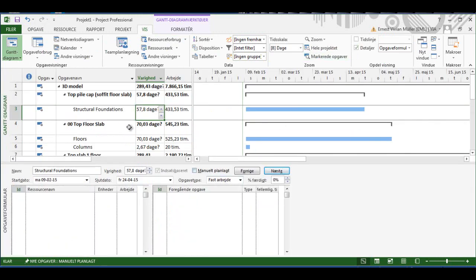Notice when you do this in your version of project, these will be fixed work. When you measure something up, it's measured as fixed work. So this must be fixed work. If it's not fixed work, you have to make it fixed work by changing it from whatever it is to fixed work. And you can see the number of days it takes for these man hours.